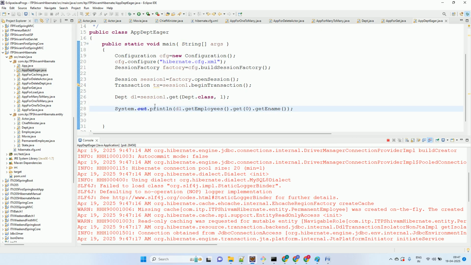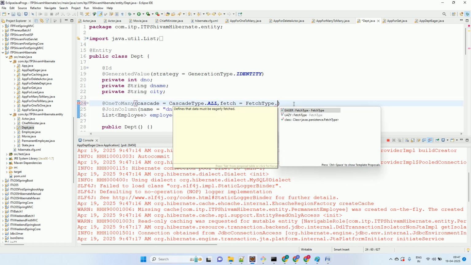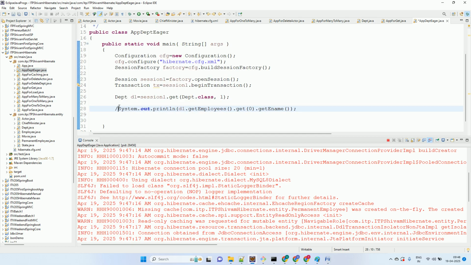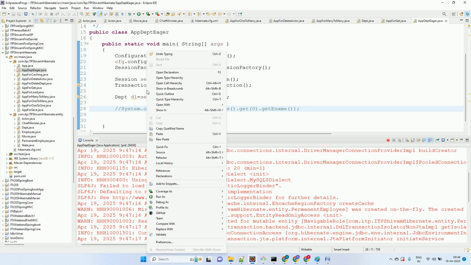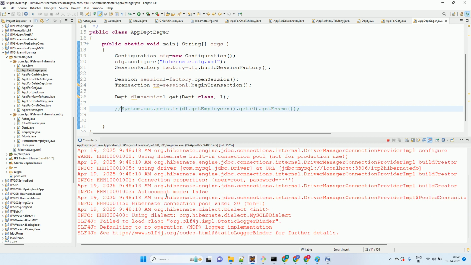Currently, you don't fetch any employee details. When I need the employee details, I will tell you, and that time you fetch them. Now you only fetch the department details. So fetch type lazy will only fetch the record of the primary entity. Now when I right click and run this, it will only fetch the records from the department table. There will be no joining, right?